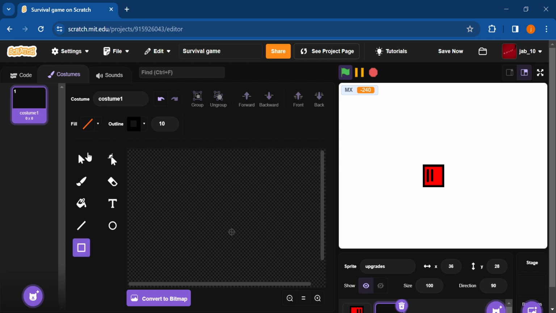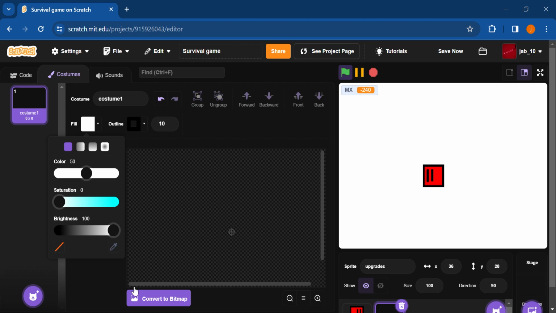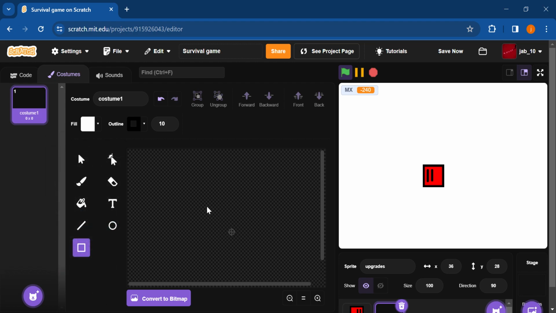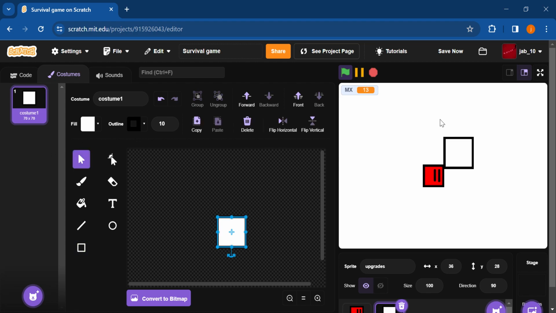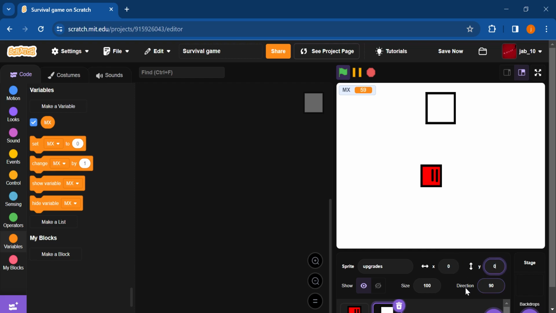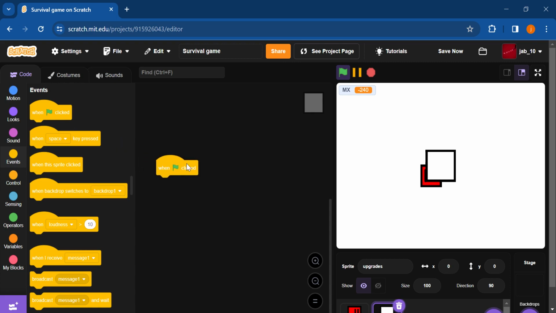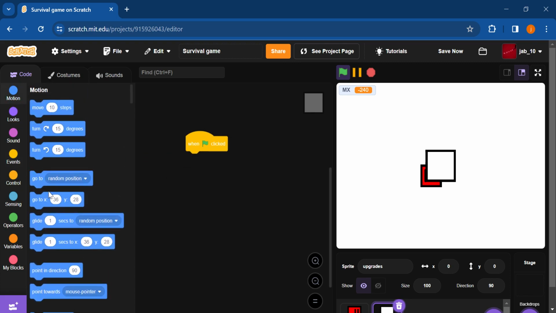Now, for this, we're only going to make one upgrade. So, we're going to make a simple square box. Put it up there. And then, it's going to go to 0, 0. Let's start the game. Or actually, 0, 125. I meant. Okay. Now up there.